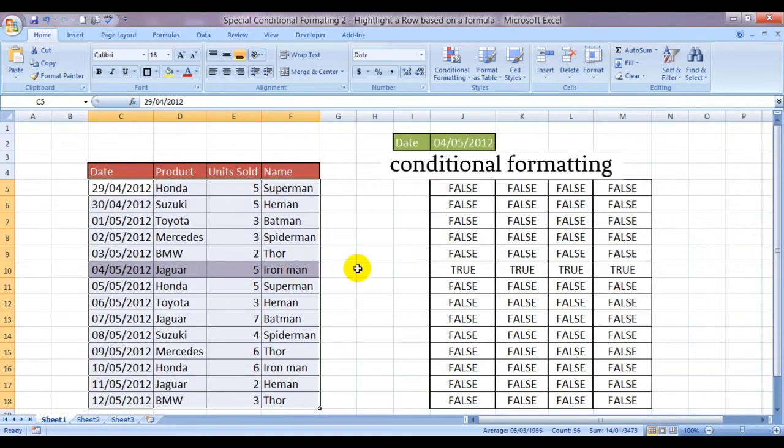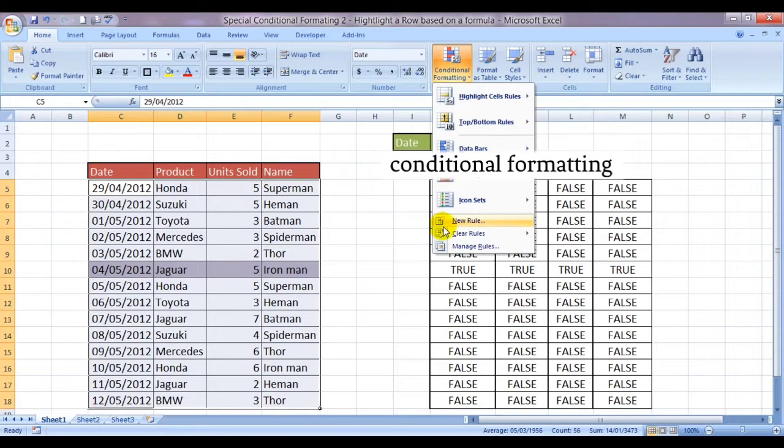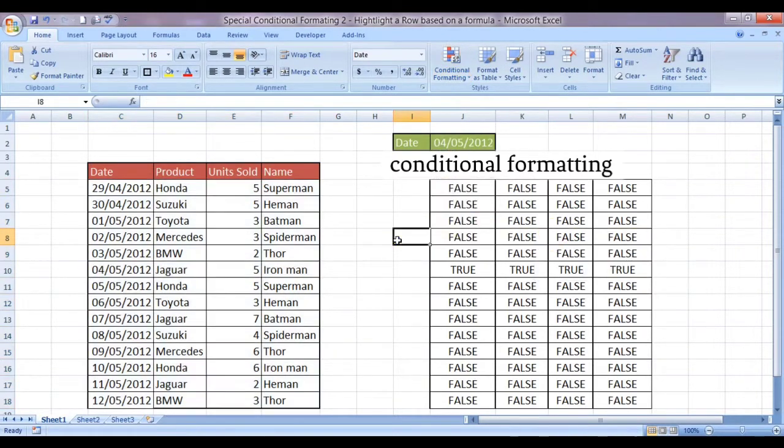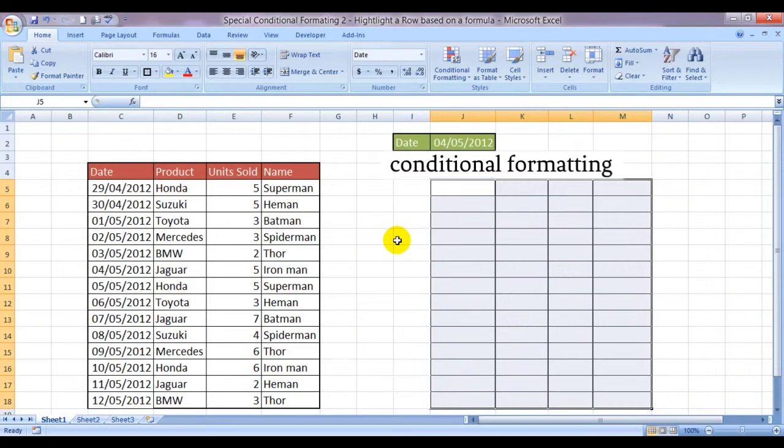So let's remove the conditional formatting first. We click on conditional formatting and we click on clear rules, and clear rules from the selected cells. Now when we do conditional formatting, we have to keep in mind that it understands only true or false. So we now want that wherever a condition where this cell is equal to this cell is true, then the complete row should get highlighted, right? So let's try to build that.